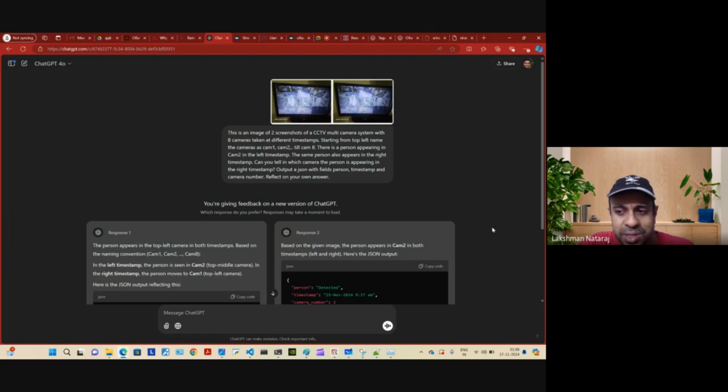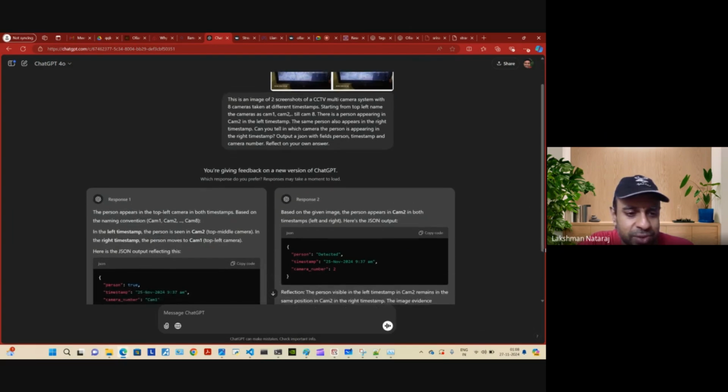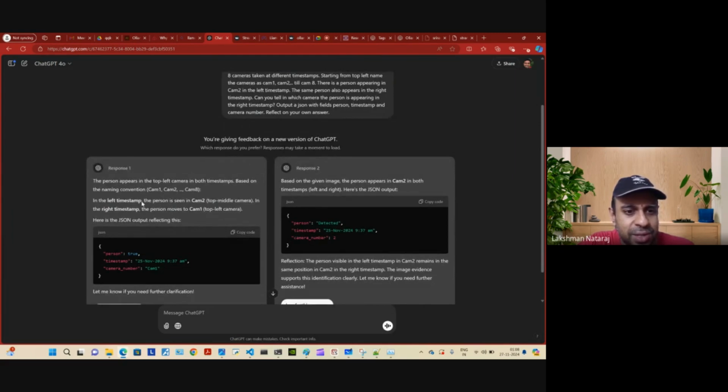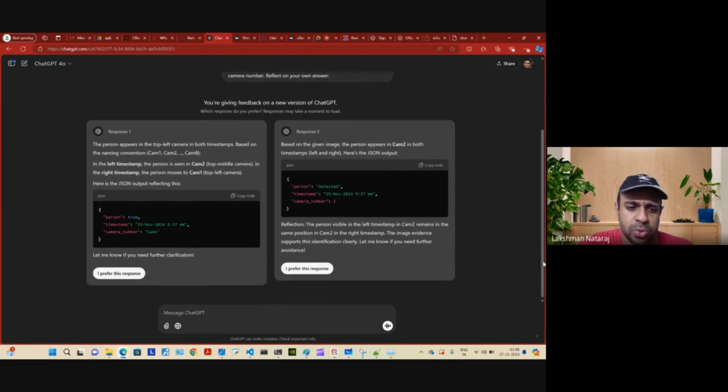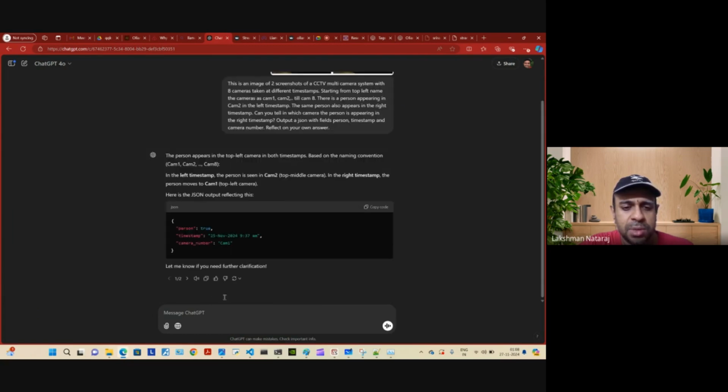And look at what ChatGPT, GPT-4, did, and look how fast it did it, right? It says that in the left timestamp, the person is in Cam 2, top middle camera, perfect. In the right timestamp, the person moves to Cam 1, top left camera, perfect. This is exactly what I was looking for. And this used to be a huge problem before, and it also asks me which response I prefer. I think I prefer this one.